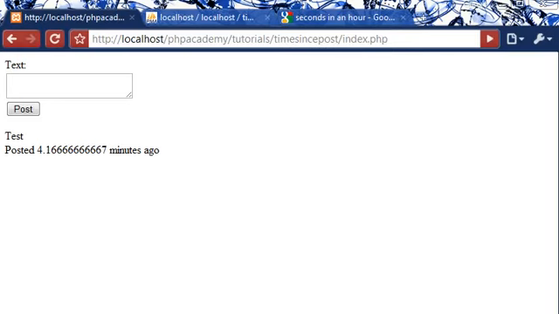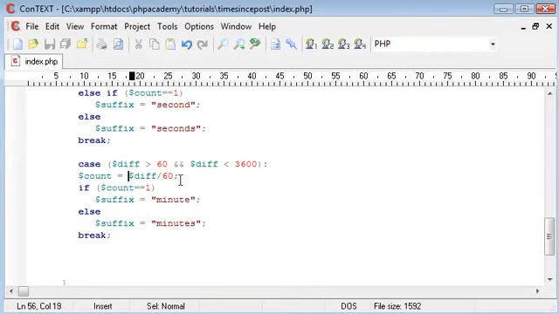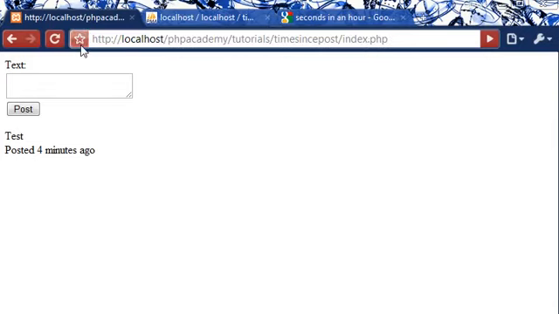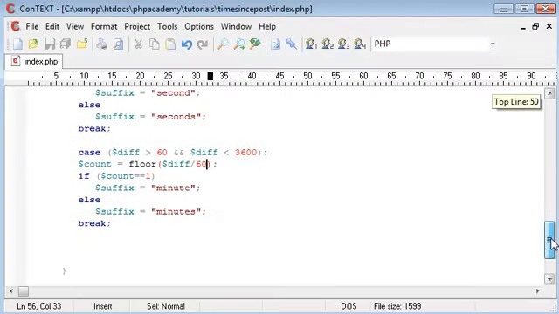Now to get rid of everything after the decimal point, we're going to use a function called floor. So we're going to type floor, and we're going to encase this calculation here in brackets. We're going to come back, refresh, and that's gone to 4. So obviously when that hits 5, it's going to show exactly 5, but for now we're going to go back and continue coding.